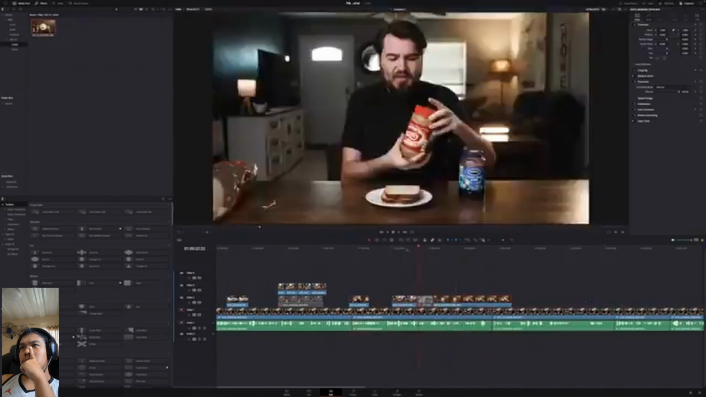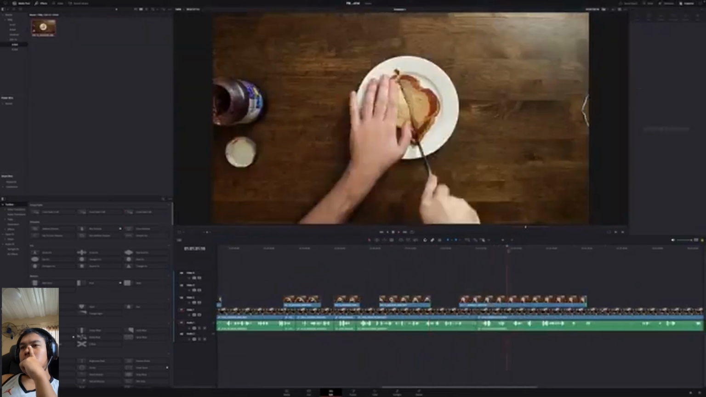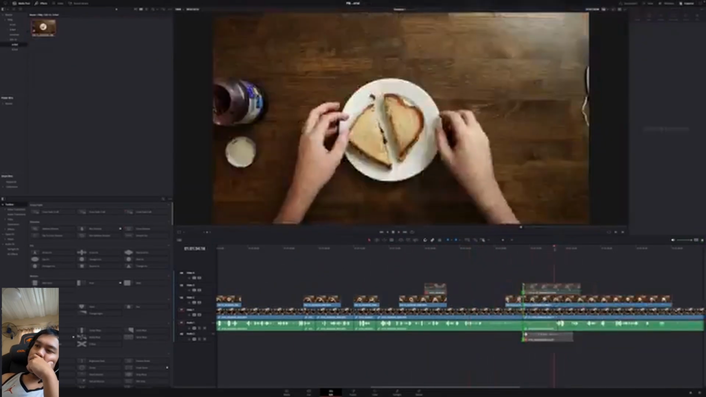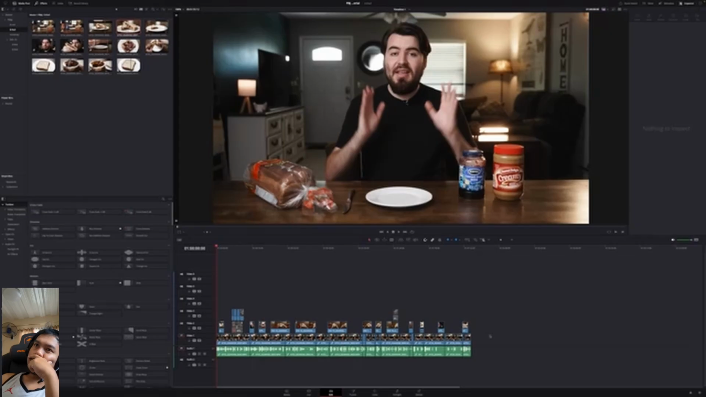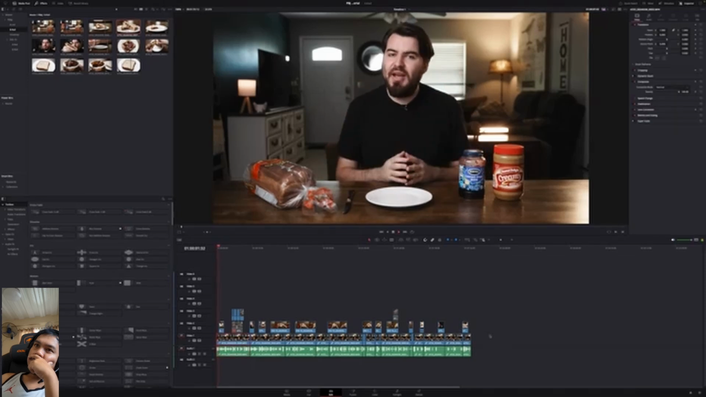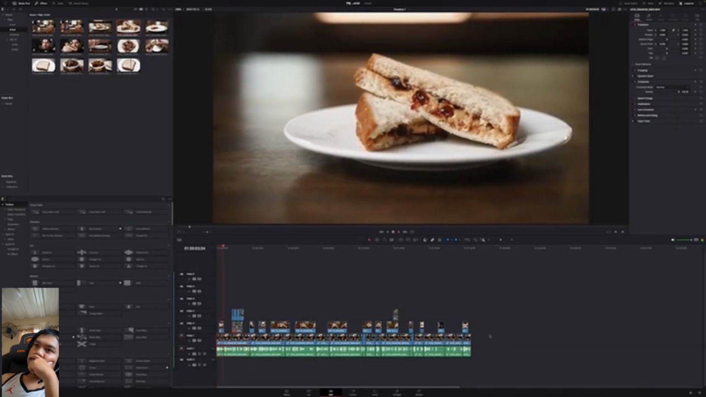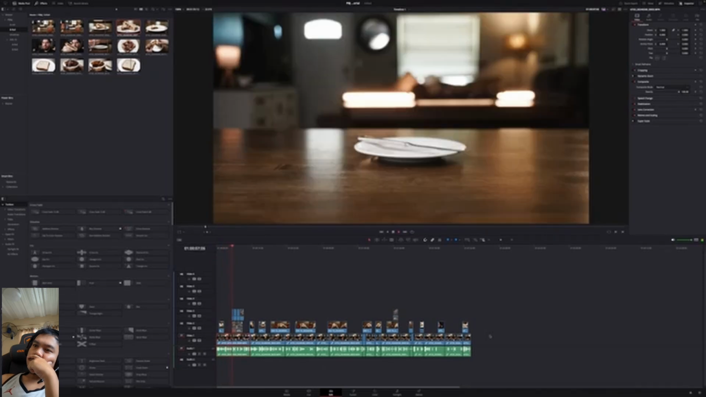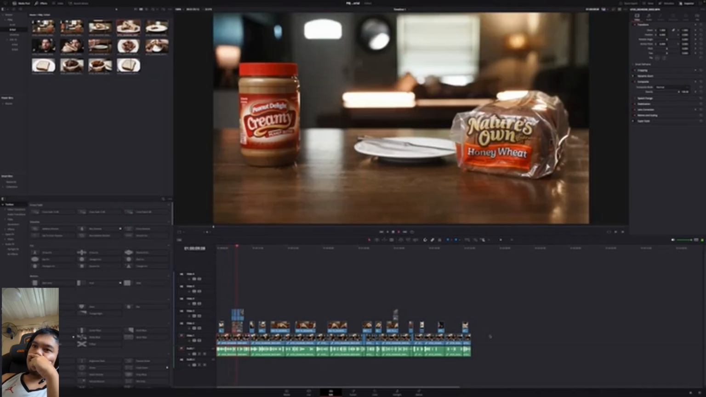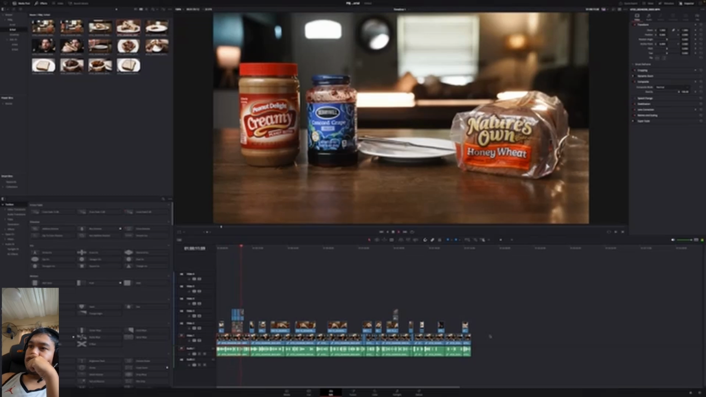I'm going to do this exact same process throughout the entire video, choosing angles that is best going to show the action. So I've just gone through and placed B-roll throughout the entire video. So let's go ahead and let's watch it back. In this video, we're going to show you how to make a peanut butter and jelly sandwich. So let's start off with the ingredients you'll need for this dish. Well, you're going to need some bread, some peanut butter, and your favorite jelly.